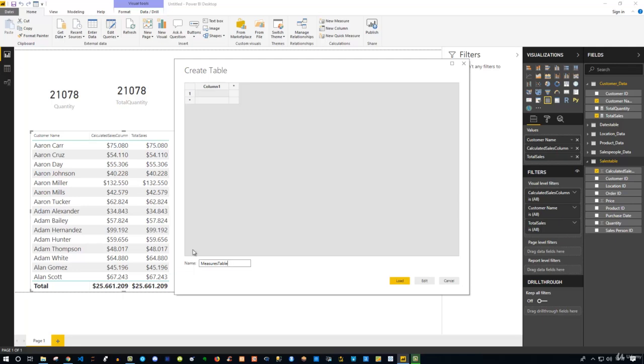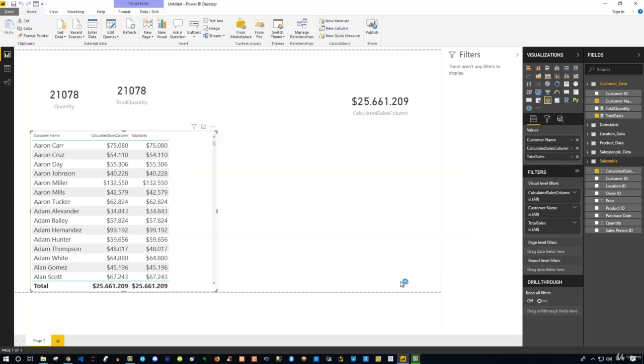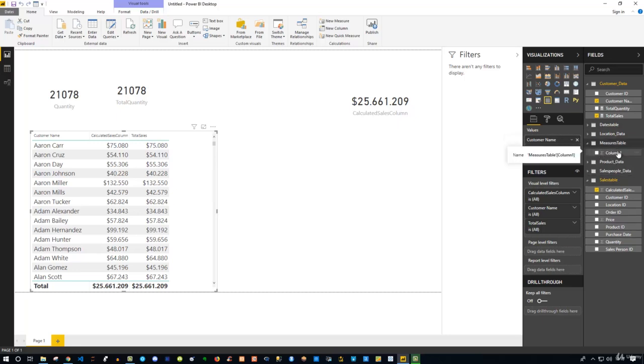All I do is simply put in a dummy value here, for instance 1. Then I click on load, and I wait a few seconds, and you can see it says apply changes. And here it is, I got my measures table in here. If I select it, you can see I got one column which only has this dummy value currently inside.